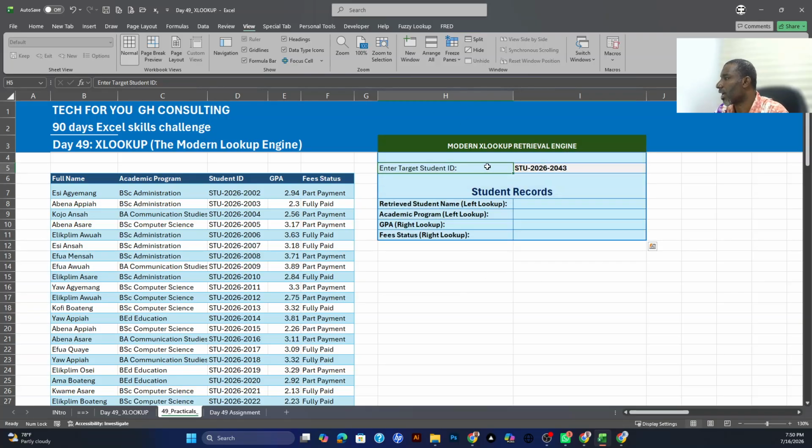If you look at it, I have the student ID here, and then I have to retrieve the student name, which is at the left side of the student ID, which in VLOOKUP will not work. Then we also have the academic program to look for from the data set, which is also at the left side of the ID. This is not possible in VLOOKUP because VLOOKUP doesn't look up to the left. Then we have the GPA, which is at the right side, and then the student fees. So we are going to use XLOOKUP to see if we can pull all this.